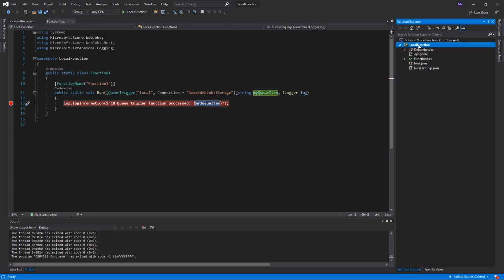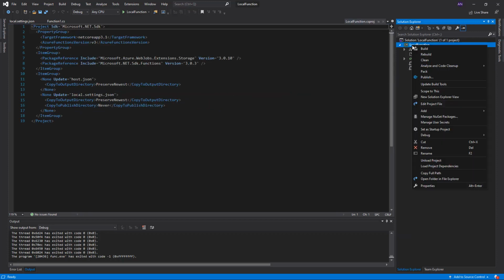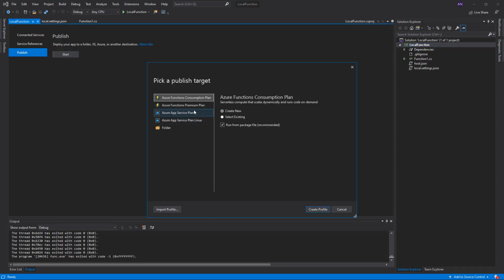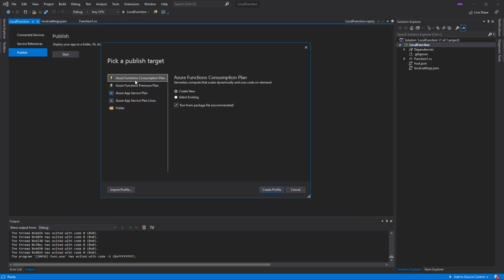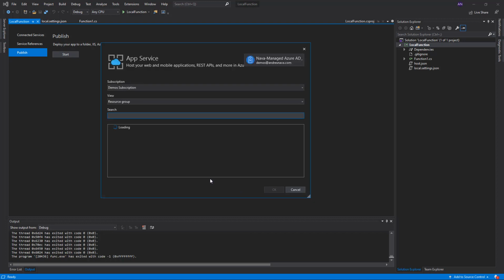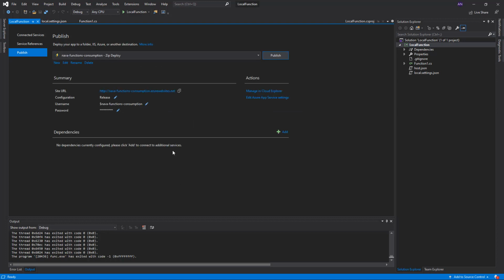So what you can do is you could go into your function, right click on that, and go ahead and click on publish. You have the option of deploying to a consumption plan or the premium plan. And then you also can create a new one here, or you can select an existing one. So I'll go ahead and use an existing one. And again, I'm logged in to my subscription in Azure, so you can see my resource group. And if I expand that, then you'll see that I have that consumption function plan available to me. Click OK, and then I'll create this, and then I can just click on publish, and it'll deploy our code.